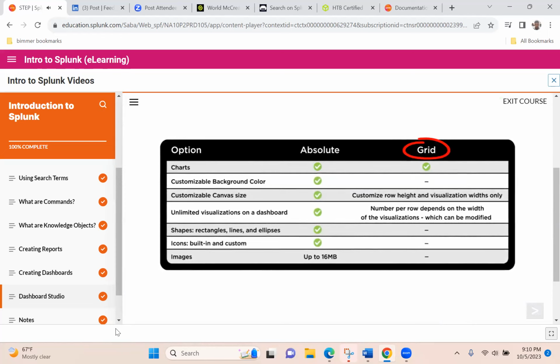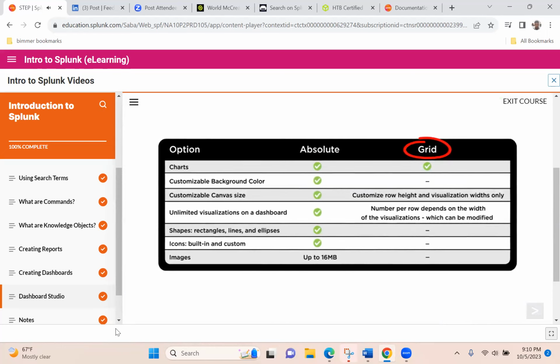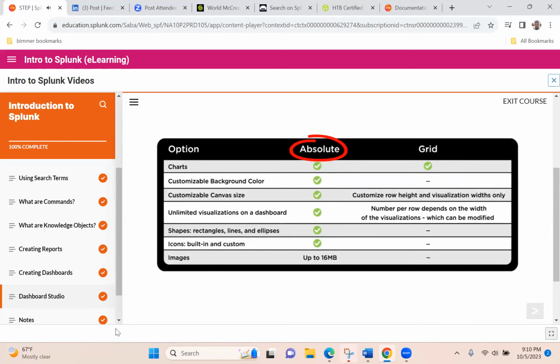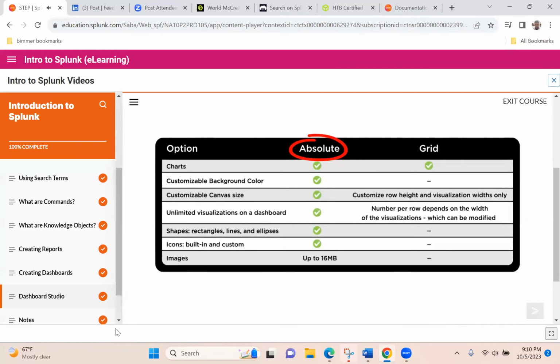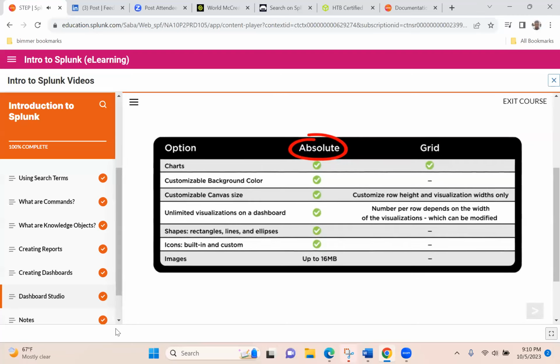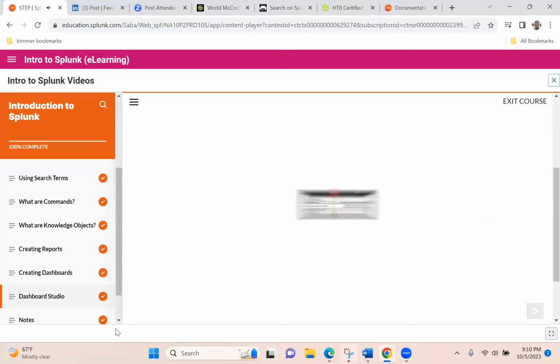Grid layout offers a quick and easy-to-use experience, with many visualization charts and limited canvas customization. The absolute layout offers a highly customizable canvas with pixel-perfect control. It has options like background color or image and canvas size, as well as the addition of shapes, icons, and additional images up to 16 megabytes.